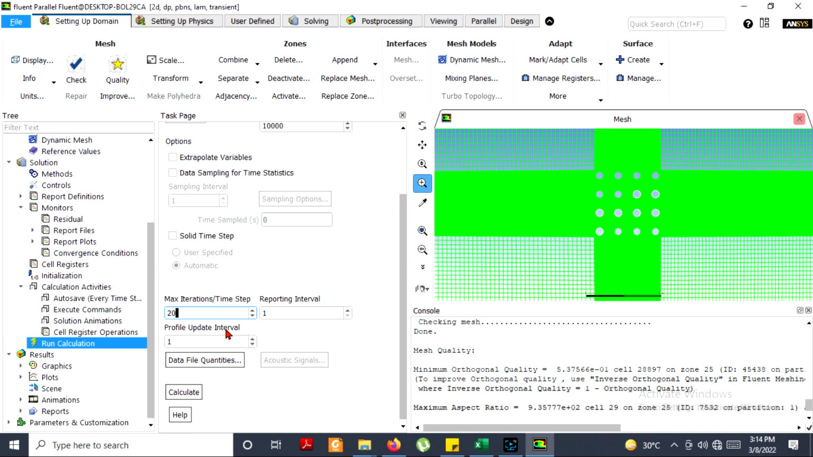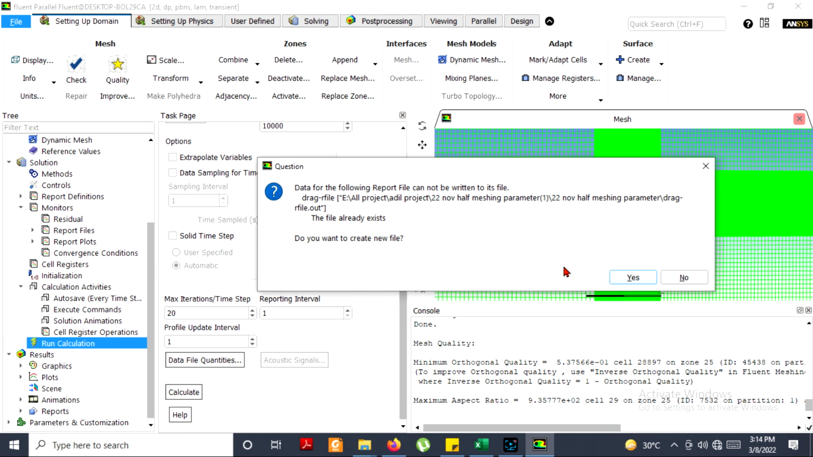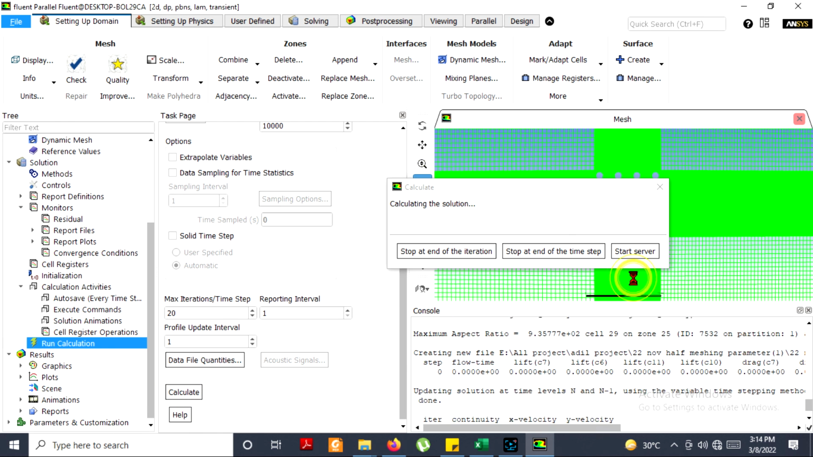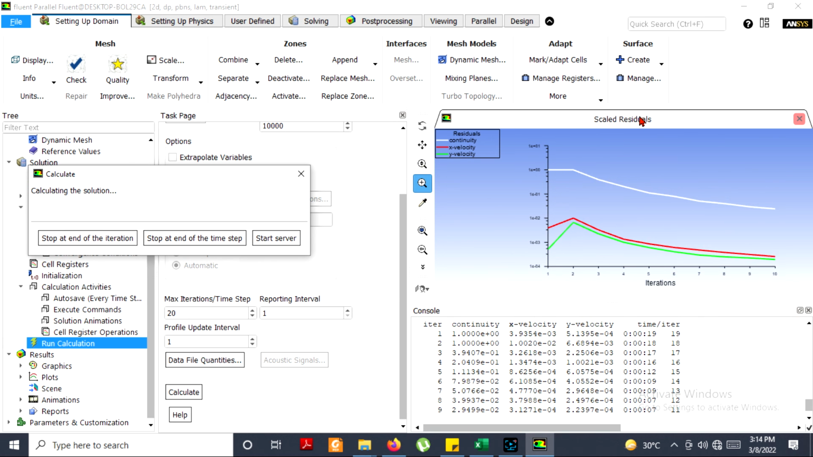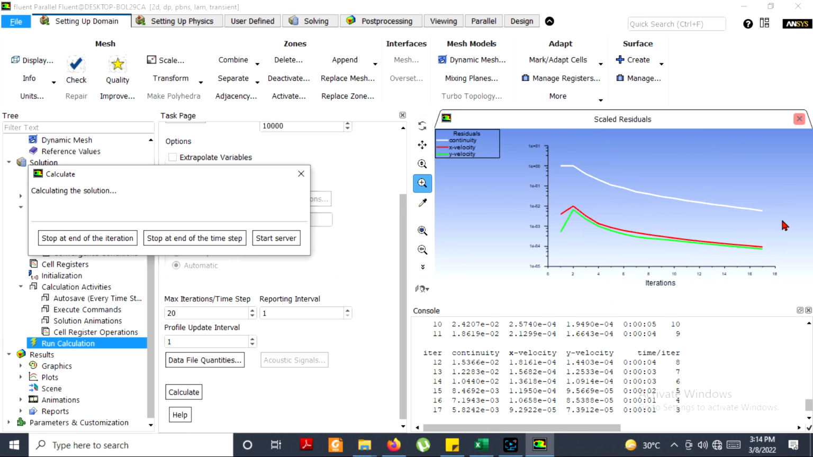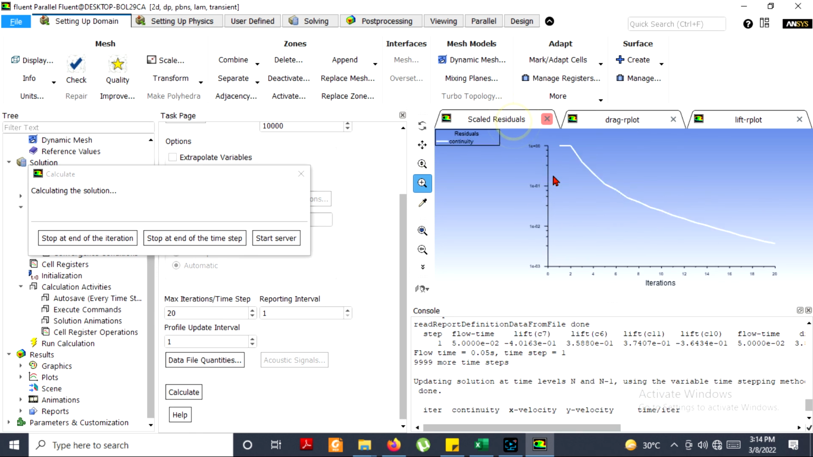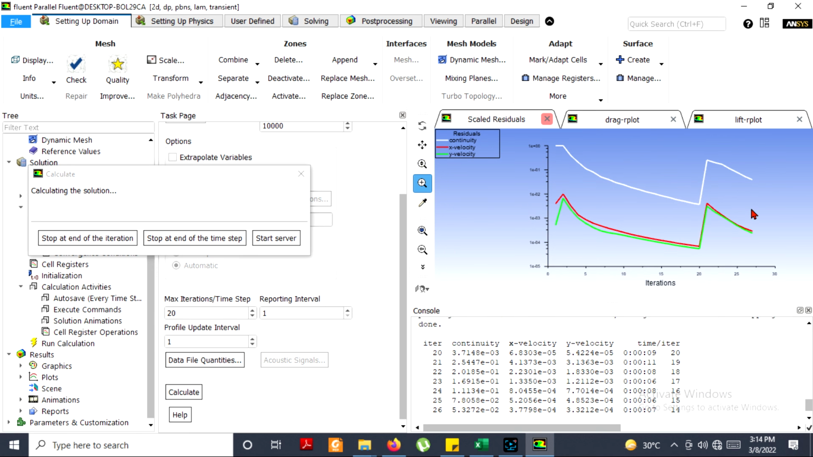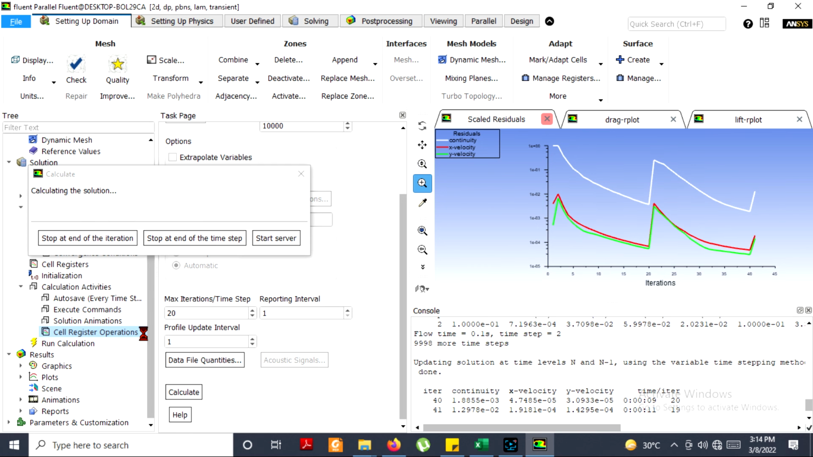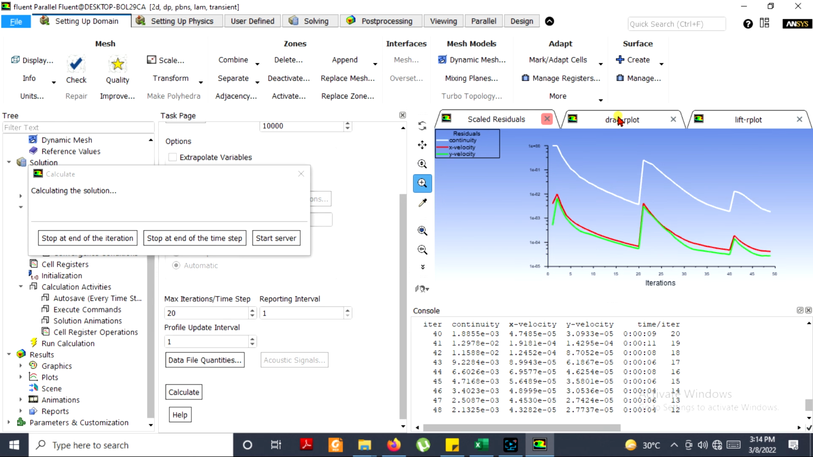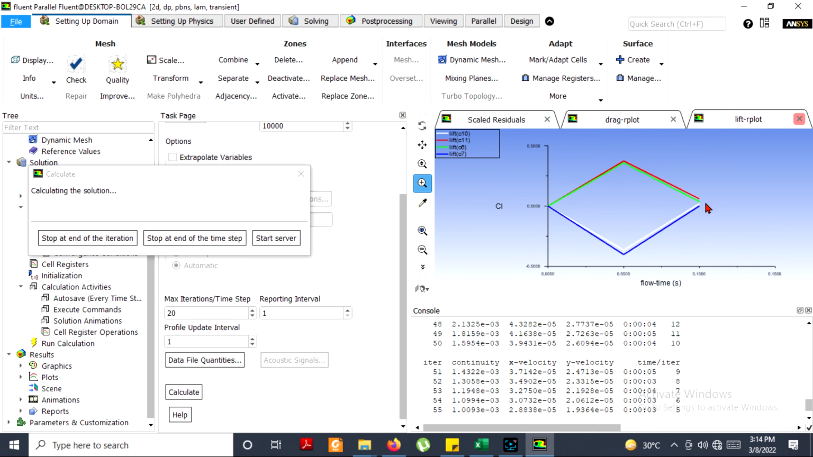And in one time step we will move 0.05 second as we have set here, and in a single time step there will be a maximum of 20 iterations. Now click on calculate. You have to create a new file, yes, and now you can see that the residuals, meaning errors, are dropping. If the errors are not dropping, then there is something not good with your simulation setup. So you have to look again at the boundary conditions and the methods you have chosen to solve the fluid flow, and also the drags will be plotted and lifts will be plotted.